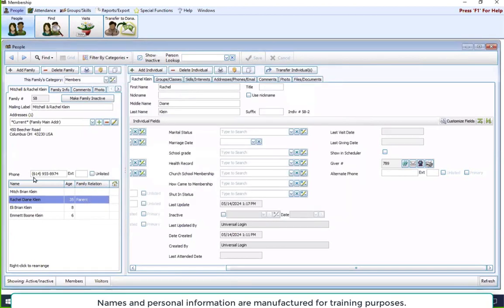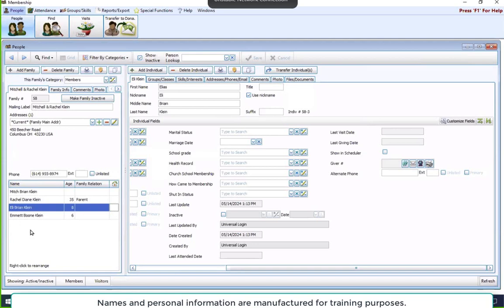And now in membership, if we highlight Mitch and look over to the right, you can see Mitch is showing number 789. And if I highlight Rachel, Rachel is also showing number 789. Okay. Pretty straightforward. Now the two kids, I'm not going to check them as part of the giving unit for the family. You can if you want to. Doesn't hurt anything. I do not think it's necessary to check children gives with family. So just the adults that give together.